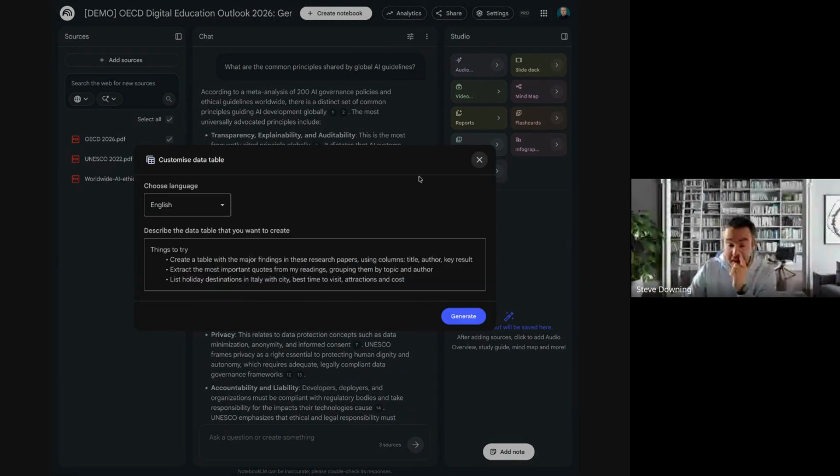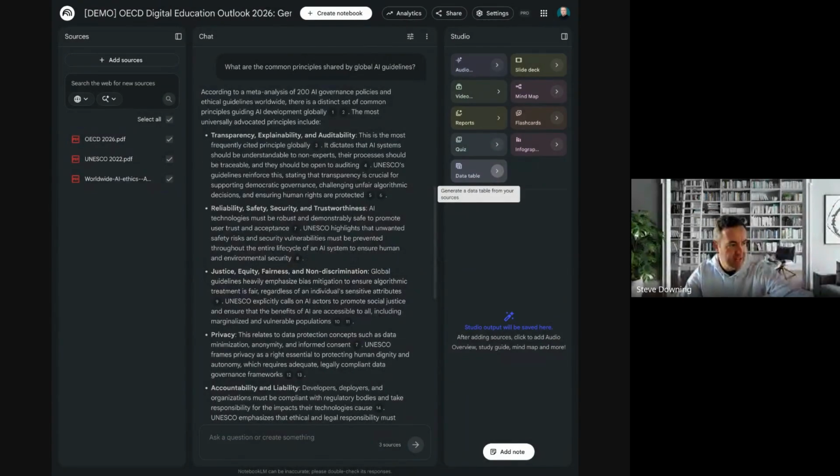And then finally, again, if you're providing it with lots and lots of data that you wanted to summarize, you might choose to drop in with a data table, and it will synthesize the data across them all.